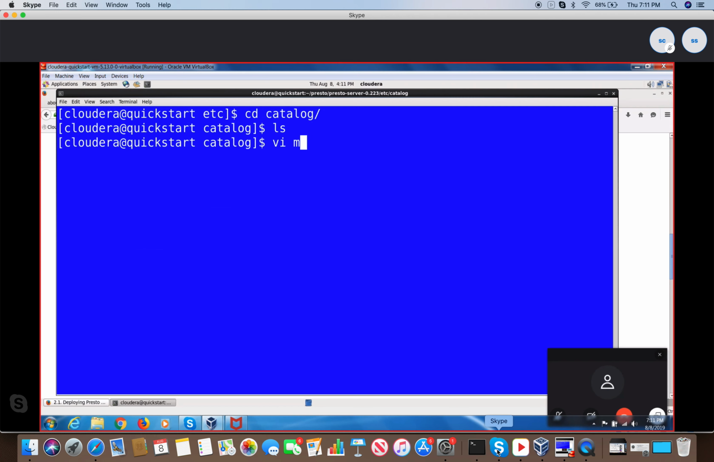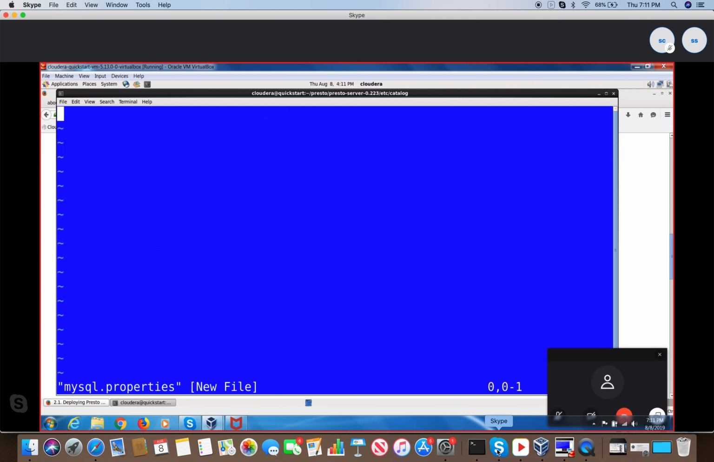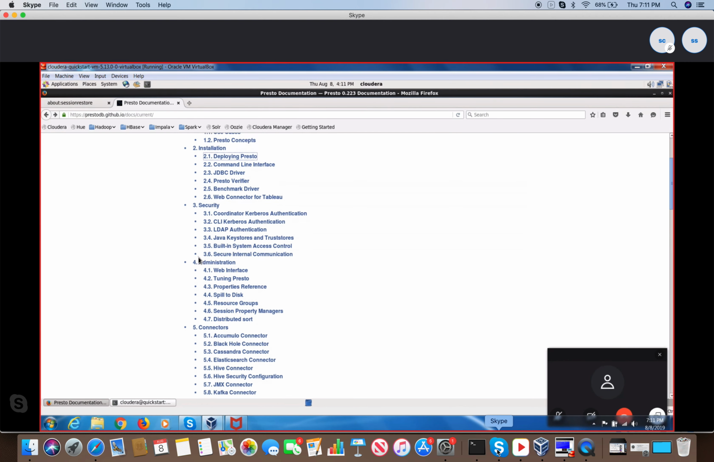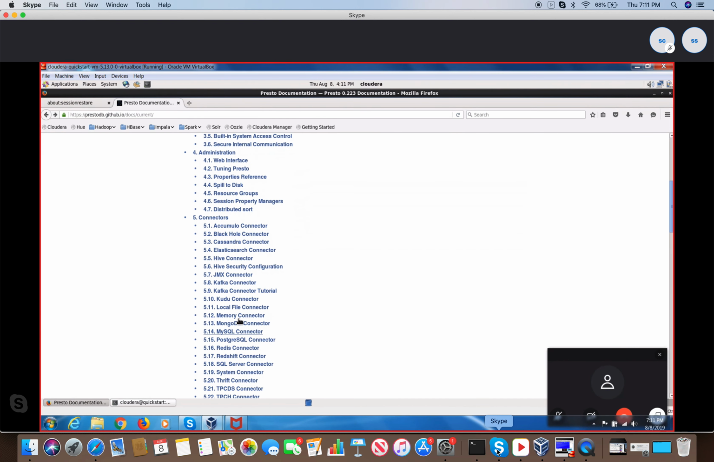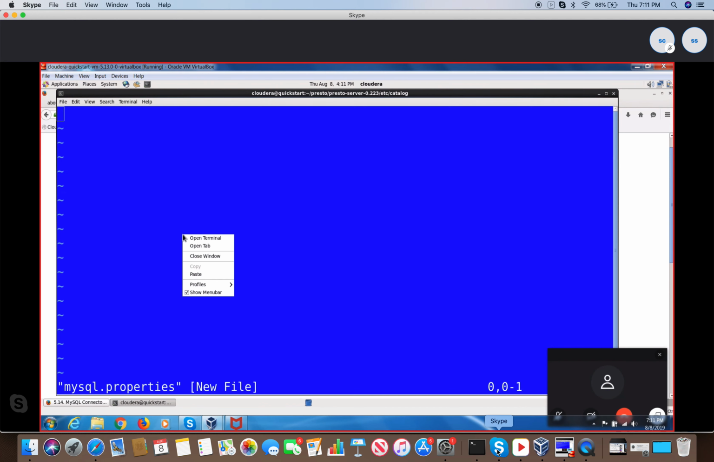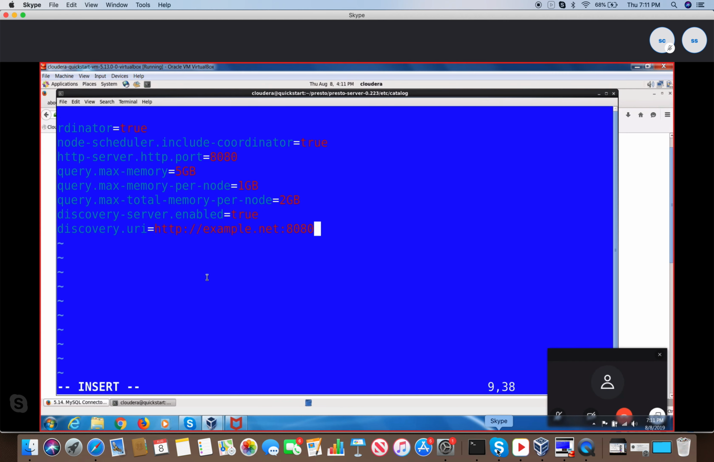First one, vi mysql.properties. Okay, and inside the mysql.properties, see how much time it takes for adding a hook to an existing database. Just come down and you look at these connectors and look at that MySQL connector. 4 lines, that's it. And you created that hook. Okay? Copy those 4 lines of the MySQL connector, and then go back here, right click, paste.